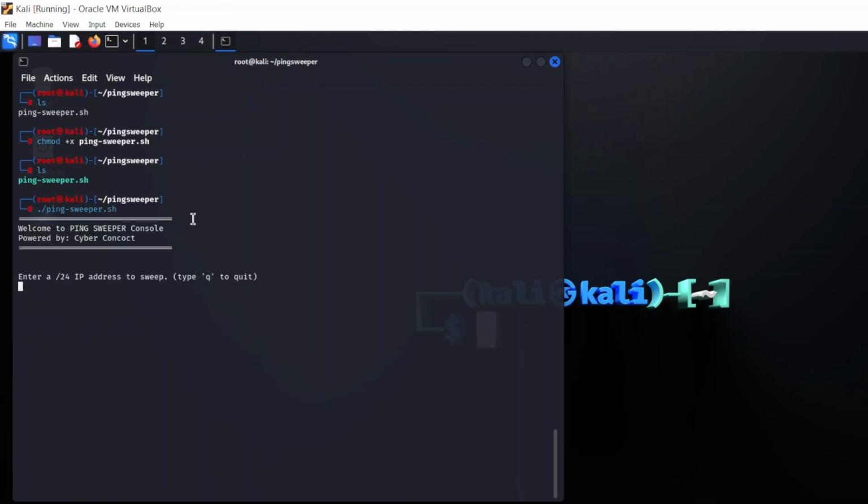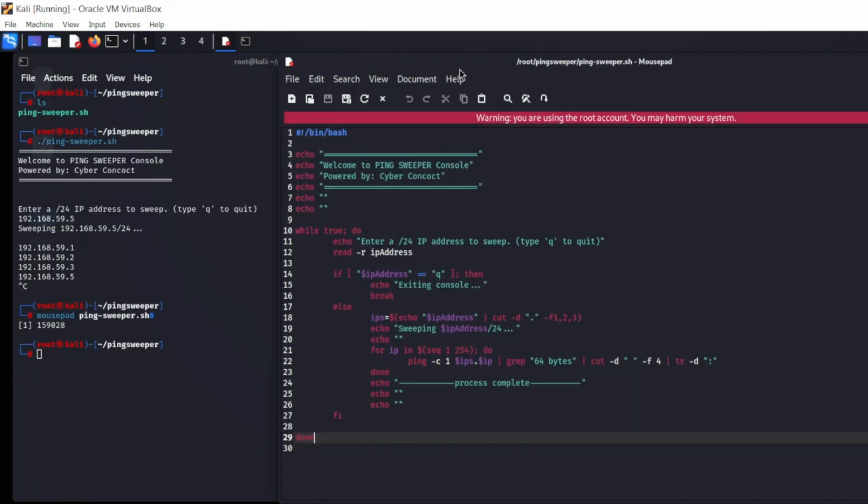Okay, it says welcome to ping sweeper console powered by CyberConcoct. All right, let's go ahead and type in an IP address. I'm going to type in my IP address, 192.168.59.5. All right, so it's identifying a couple of IP addresses here. It looks like our console is stalling, so let's go ahead and check the code to see what is wrong.